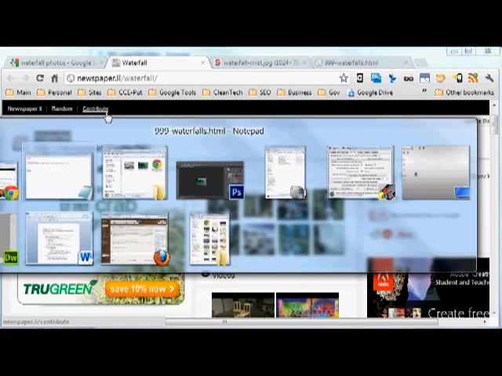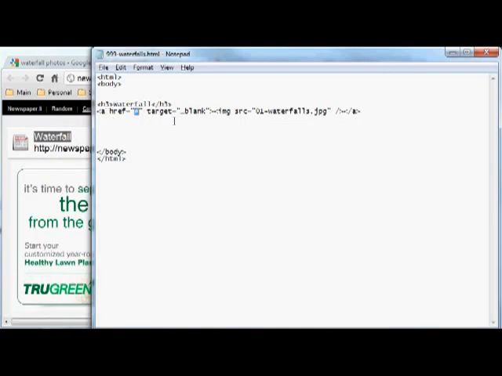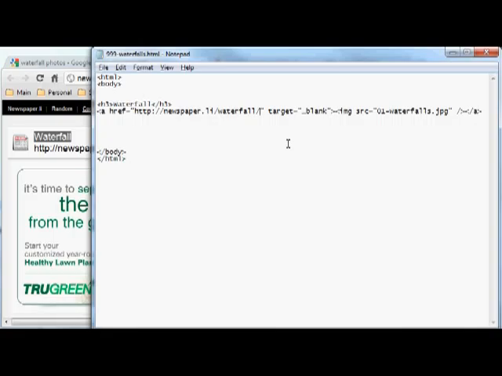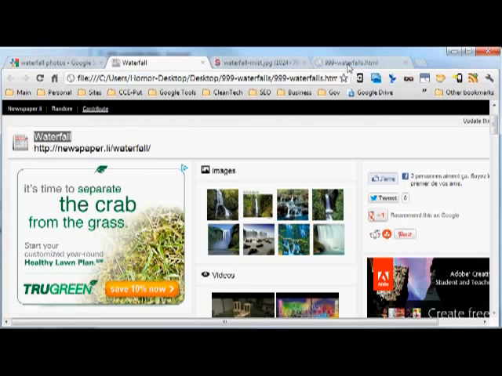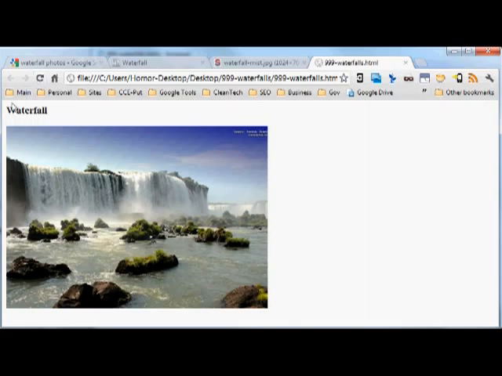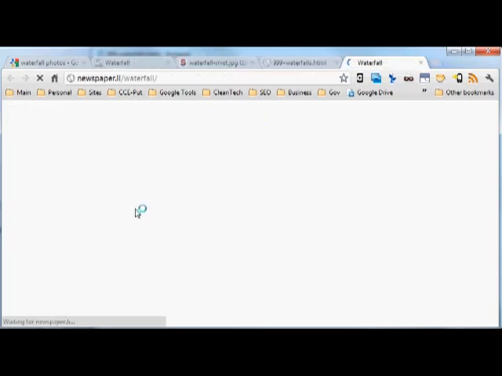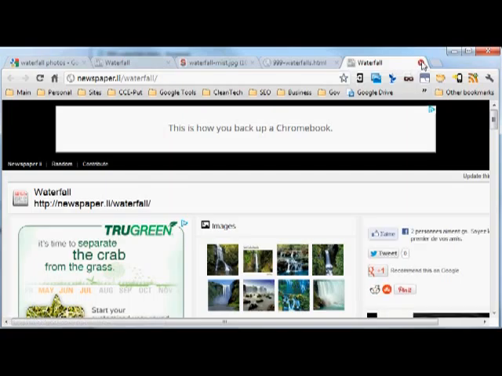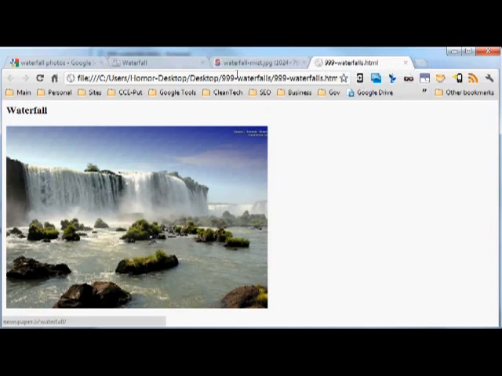I'm going to go back over to Notepad. And you're just going to paste it in. You can just do Control V or right click, paste, whatever you want to do. Now let's save it. We'll go back over to our document, refresh it. Now our title says waterfall, and our image here, when we click it, it goes to the waterfall page where we got it. And that is really all that you have to do for each one of these images.